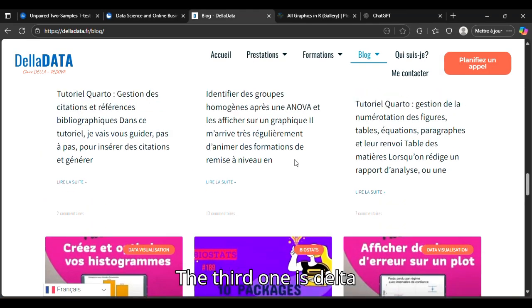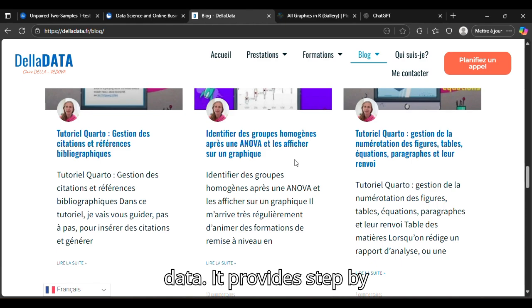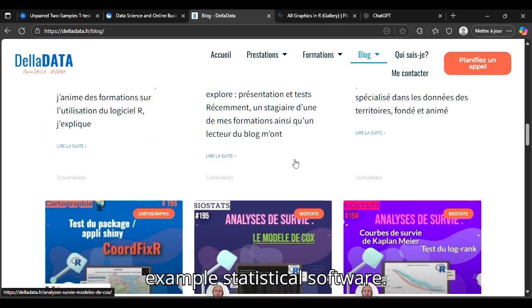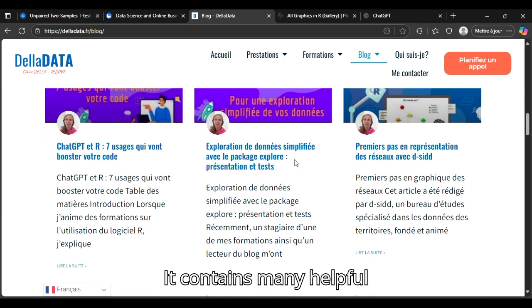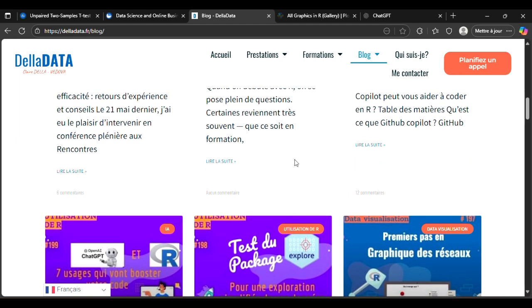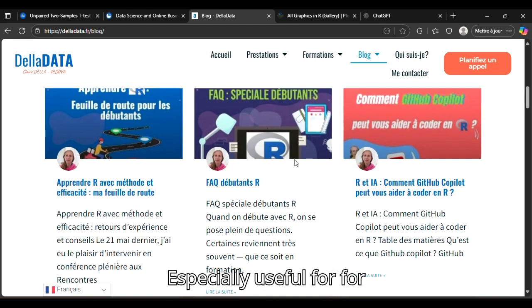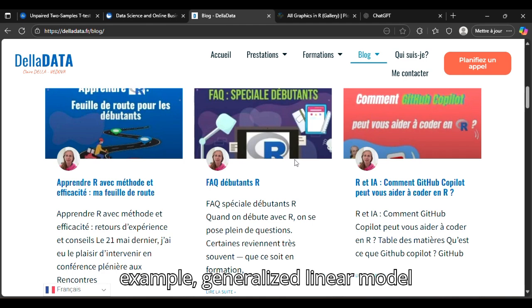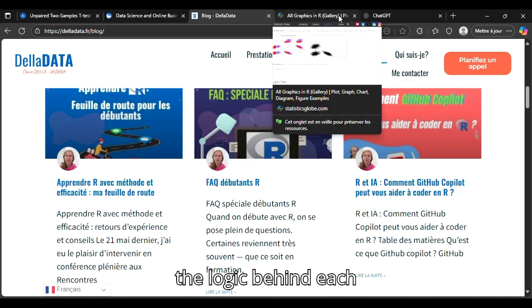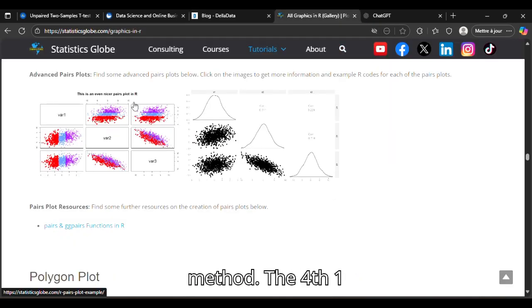The third one is Delladata. It provides step-by-step examples for applying, for example, statistical software, and contains many helpful blog posts, especially useful for, for example, generalized linear models, and for understanding the logic behind each method.